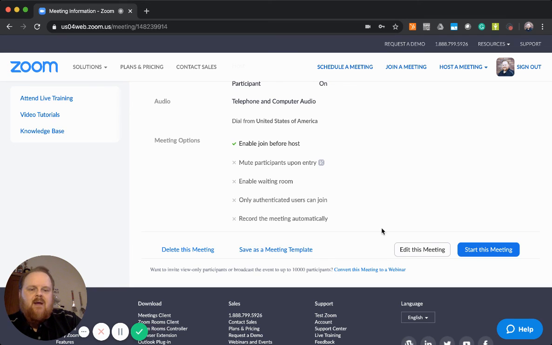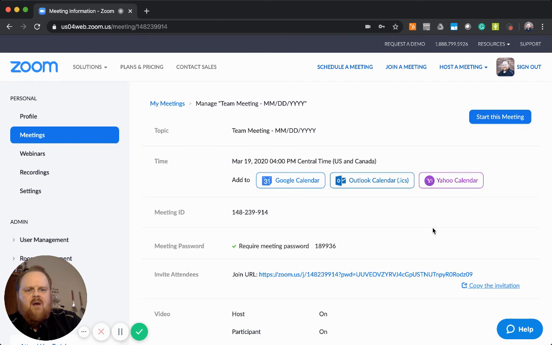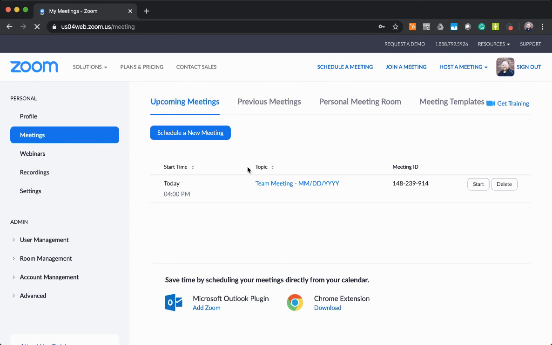And then if we click start meeting, it'll pop up the software. The first time you do this, there will be a download that you have to install the actual Zoom software. So be aware. But when you go back to the meeting section, you'll see your meeting listed here, and then start to jump in.